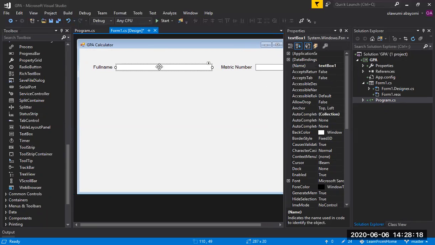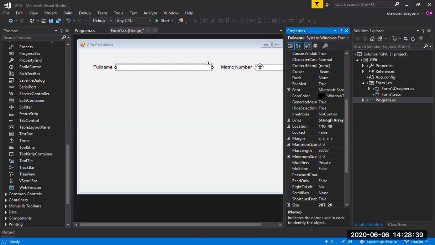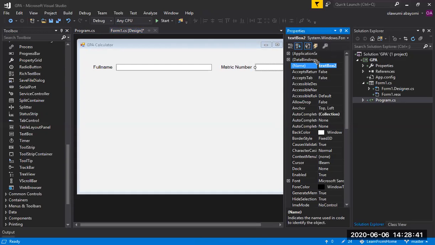Now I also need to give it a name that I can easily identify it with. So the text box now, I can just change it to full name. Let me leave it as full name. Then that will be the name now. Then this one also, let me give it matric num. Okay, so I've done that. So I think I'm okay with those two.